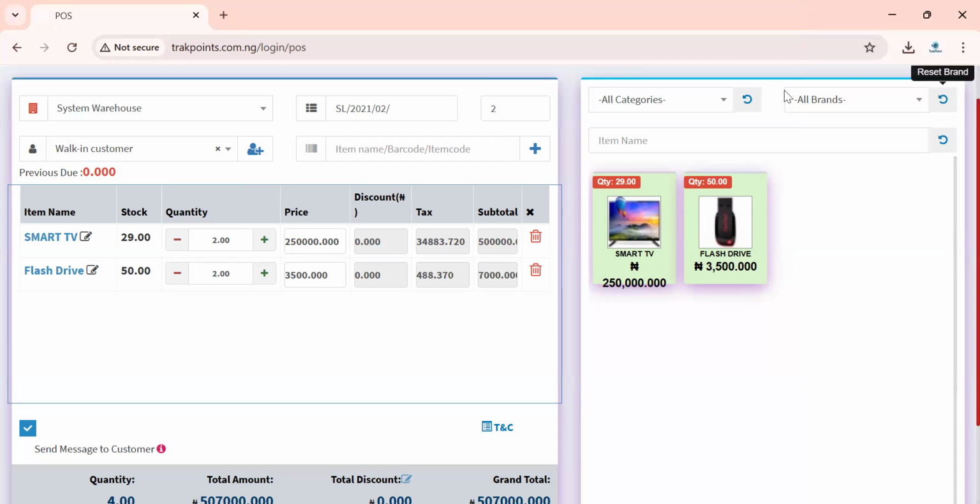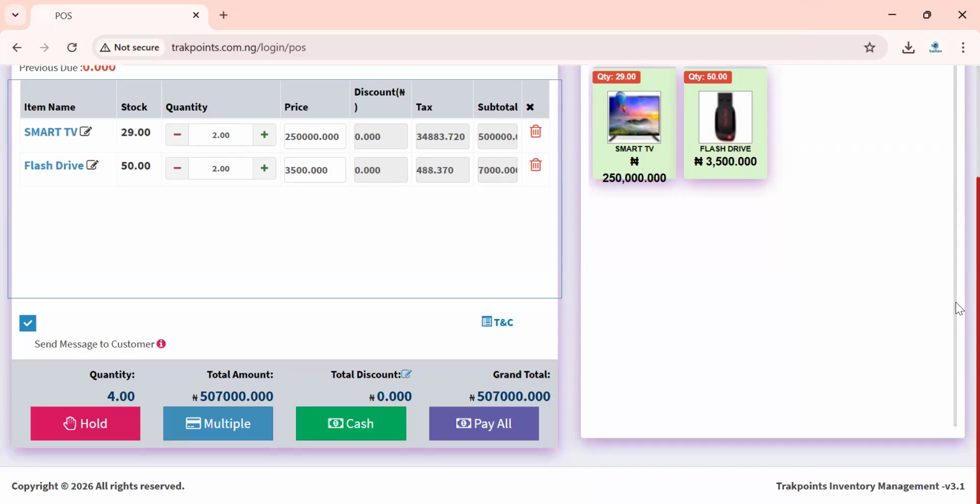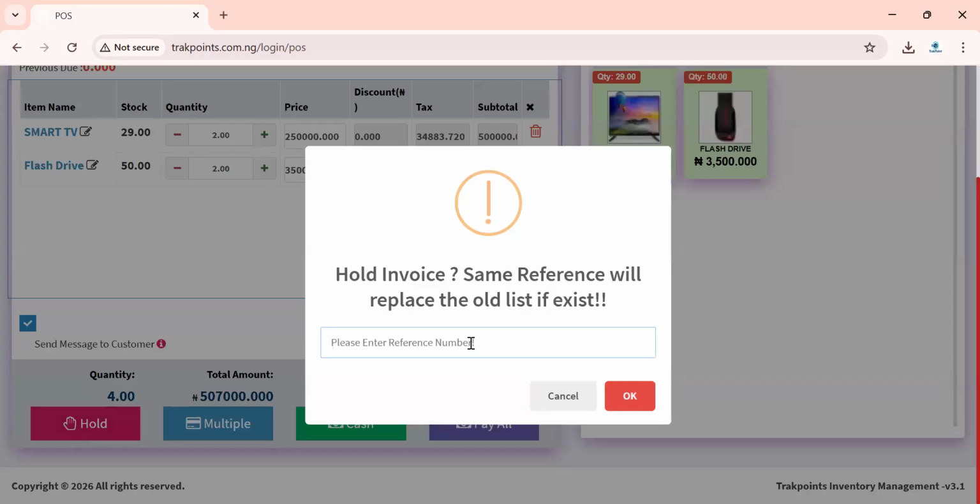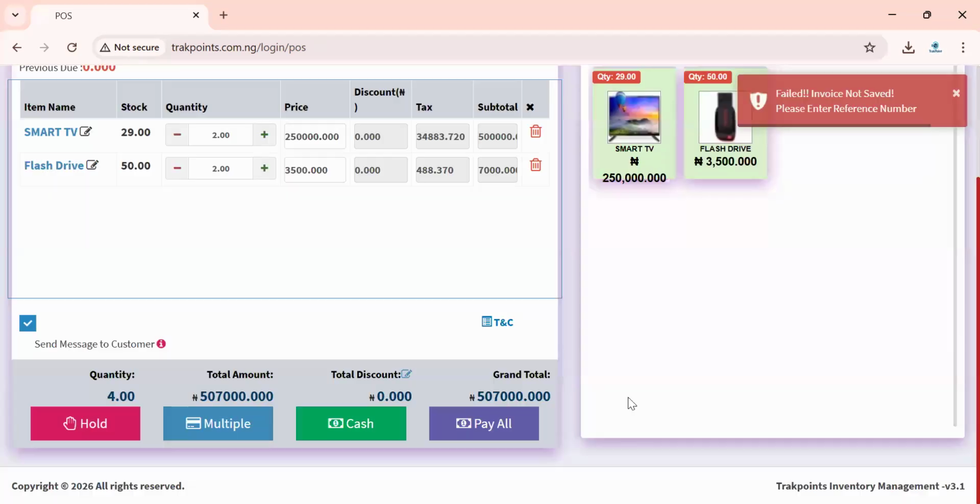You can put the item on hold here. Now I'll put that particular item on hold. So when you want to put it on hold and you click on hold, the item will ask you for the reference number. You can use anything as the reference number. But if you didn't put something, it will replace the existing item that you have put on hold. So if you wanted to replace the existing item, you just click on OK.